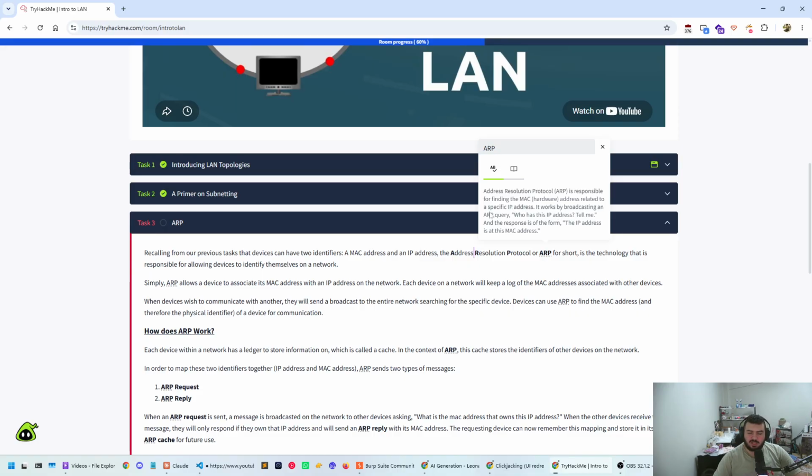It works by broadcasting an ARP query. Who has this IP address? Tell me. And the response is of the form: the IP address is at this MAC address. Now, if you're quick to catch on, you will immediately see that this is dangerous because essentially you are trusting whomever responds to this query with the information.